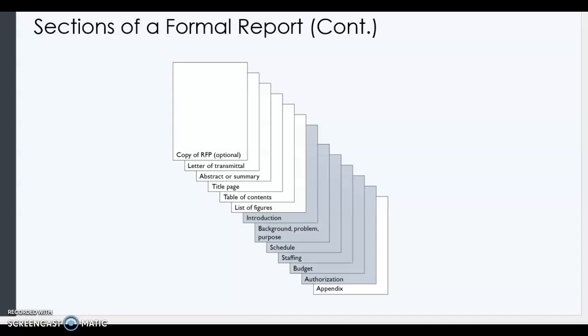Title page: who wrote it, where is it going? Table of contents, list of figures. Sometimes, for a shorter report, they could be on the same page, but contents is generally text, and list of figures is generally pictures or graphs. Then starts the main part of the report: the introduction, the background, purpose, and problem.